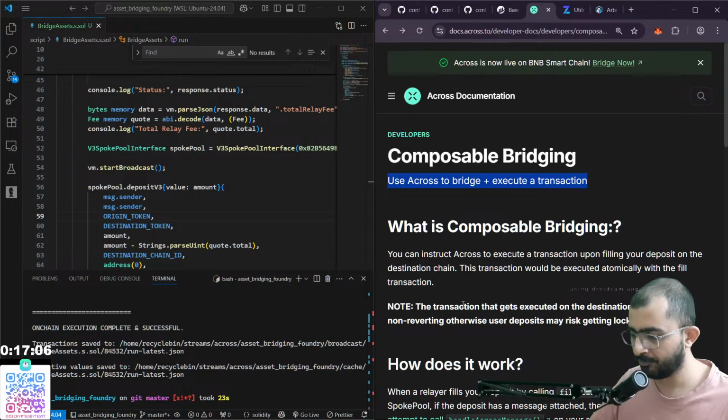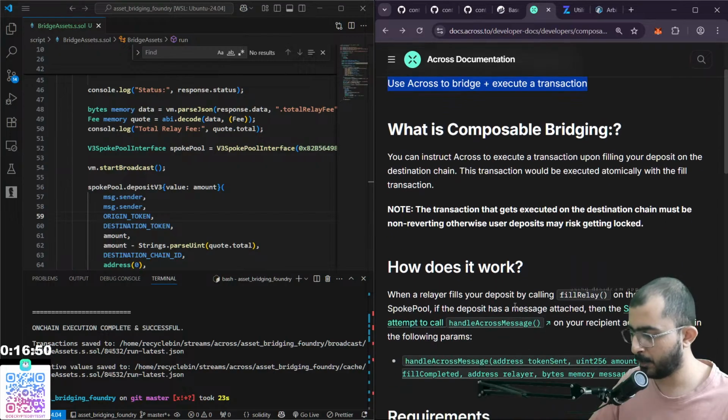Okay. The transaction that gets executed on the destination chain must be non-reverting, otherwise the user's deposit may risk getting locked. Understood?